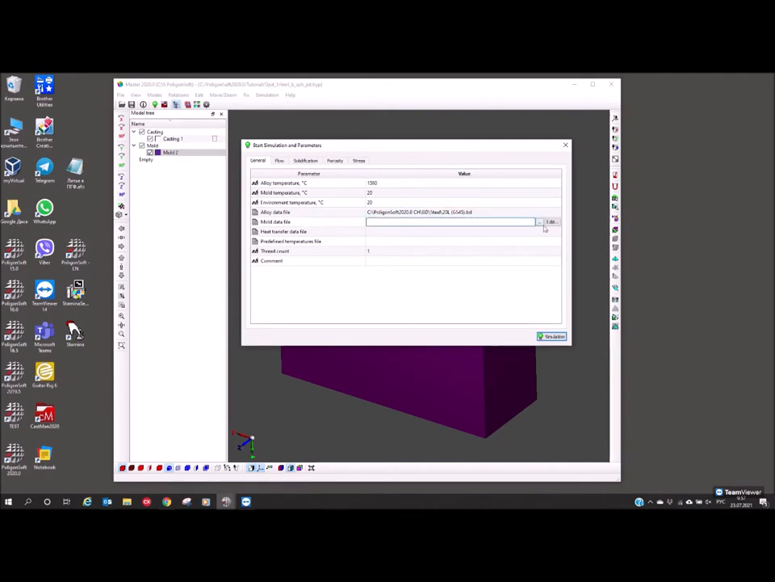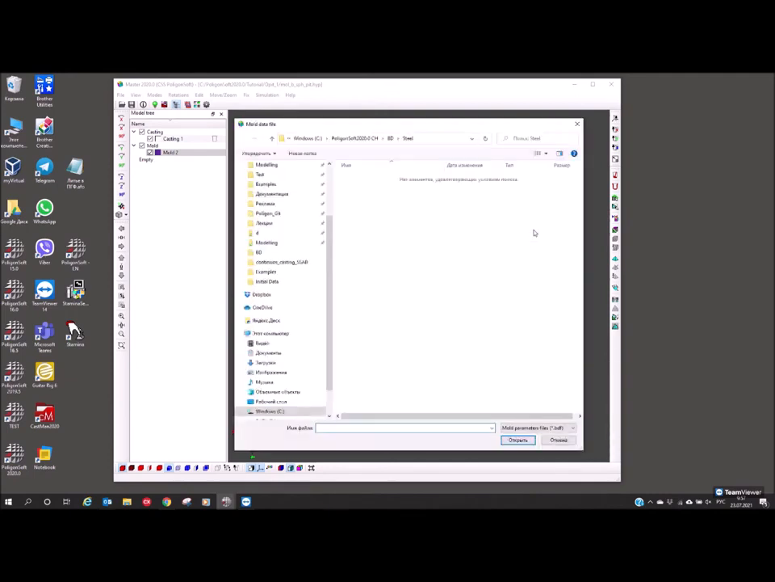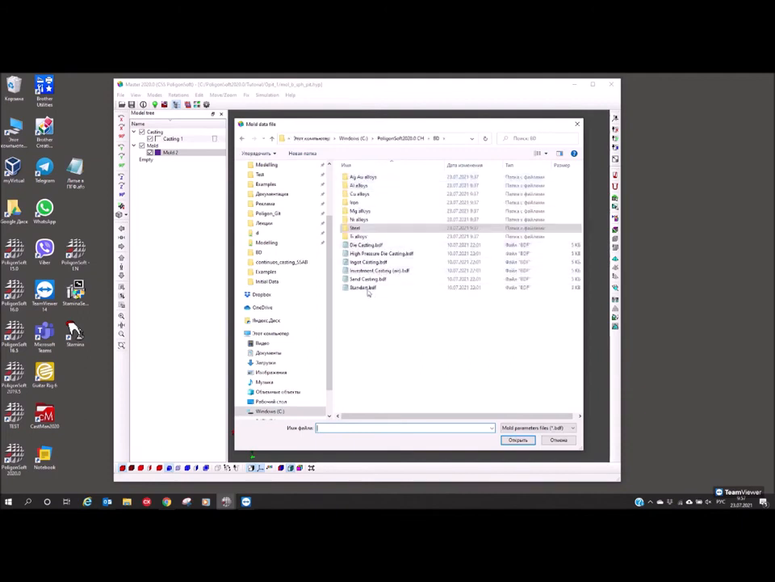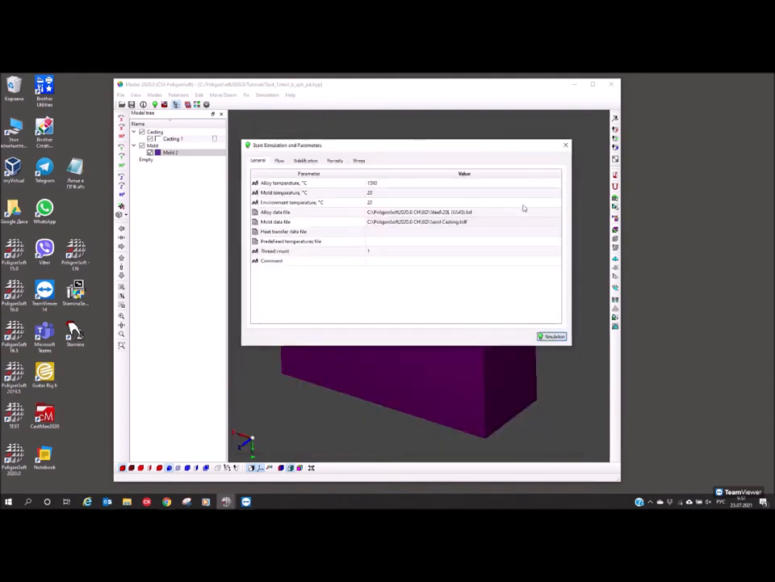So I will double click here, show this button, and in the BD folder in PoligonSoft I see these templates, and here we have die casting templates, high pressure die casting, gravity die casting, investment, and here I see sand casting. I select it and press open.